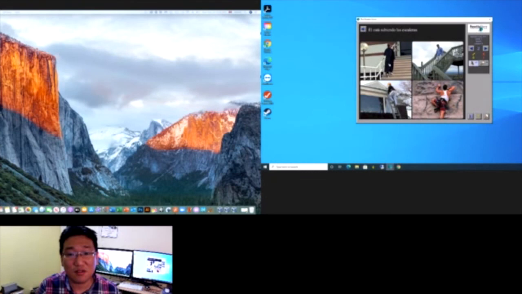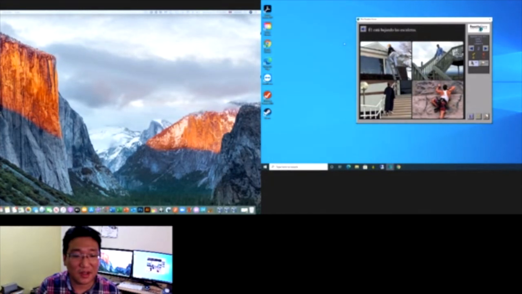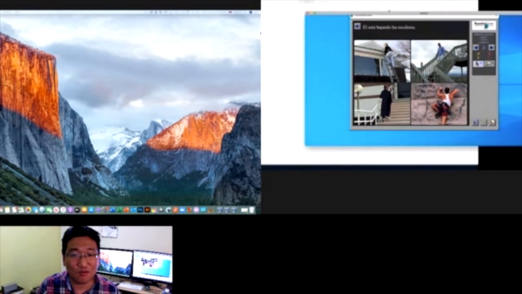So if you want to use a virtual PC with Microsoft Remote Desktop, there is a way of doing it. So yeah, I can go back and forth with all the multiple machines.